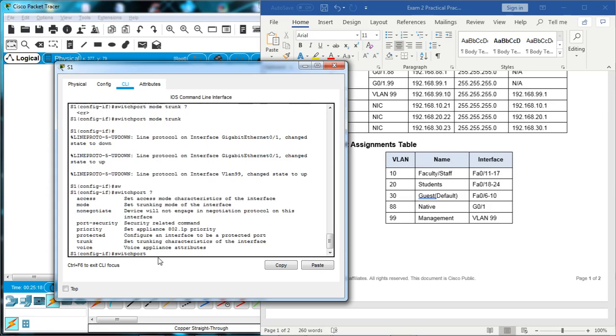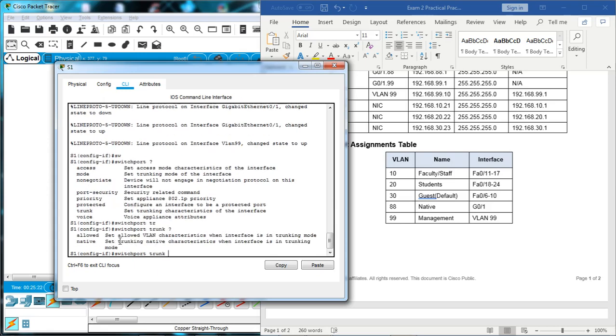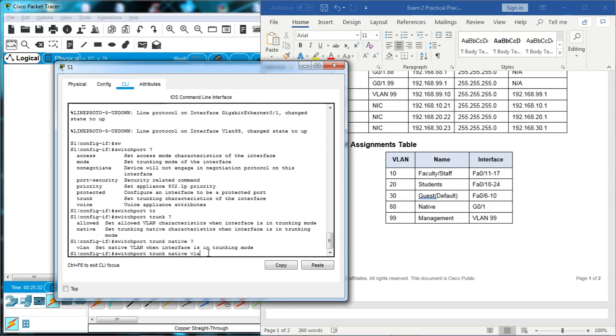So now we want to change the trunk characteristics. We do that by going to trunk, and it gives us two options, native or allowed. So we want to put the native as 88 native, and it's asking for a VLAN. Okay, good.